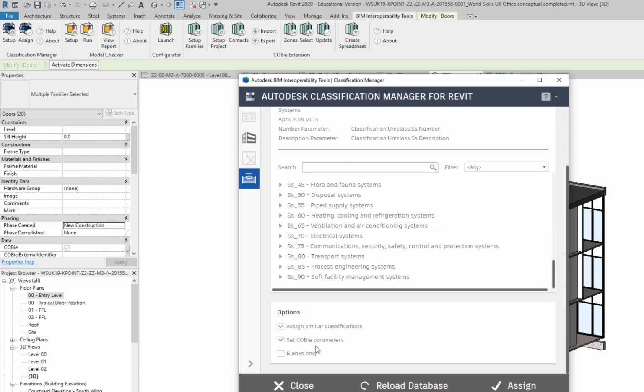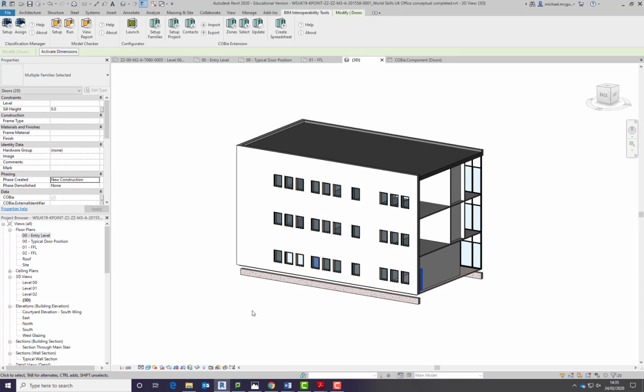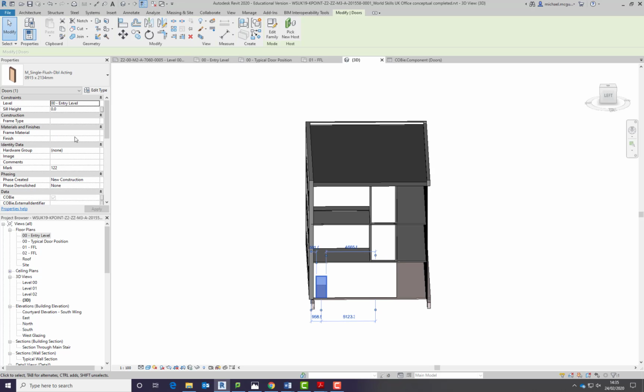Also, let's just go down and double check our options again, just to make sure that set copy parameters have been ticked, and again, because we hit assign already, we can just say close to that. So let's double check our classification information.